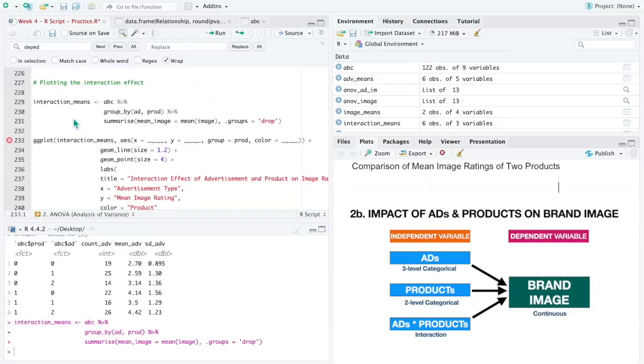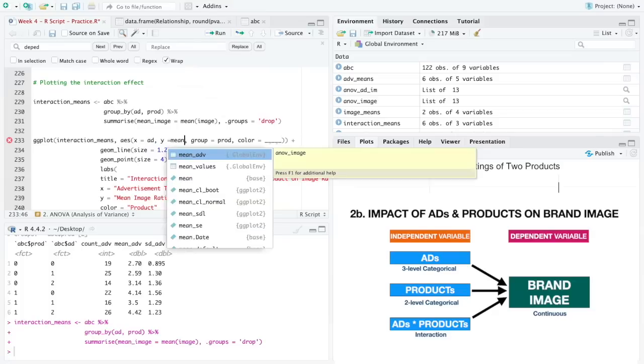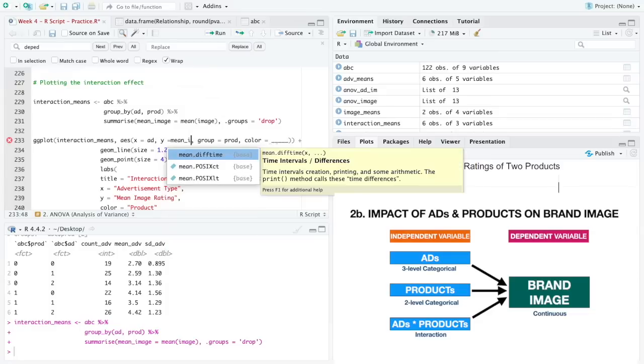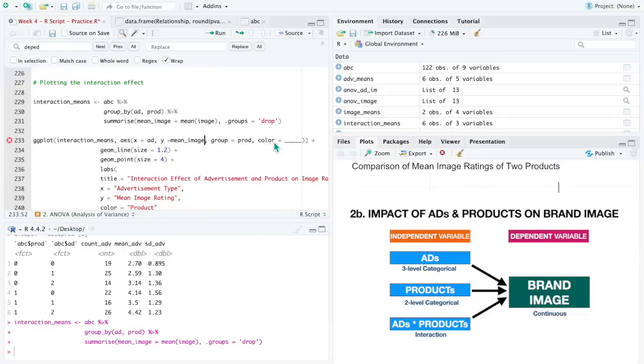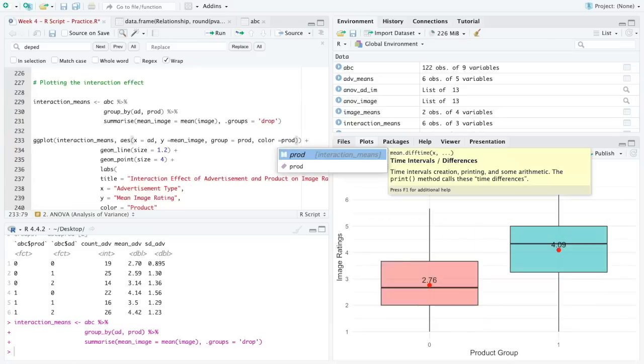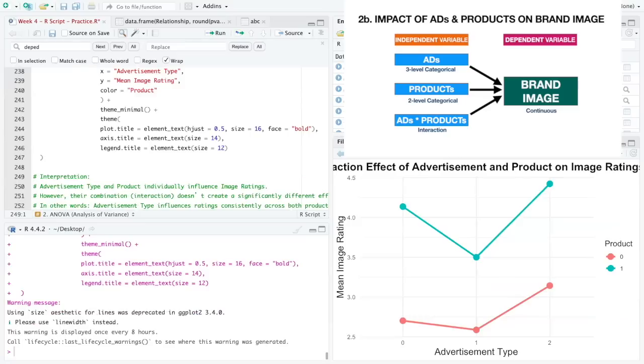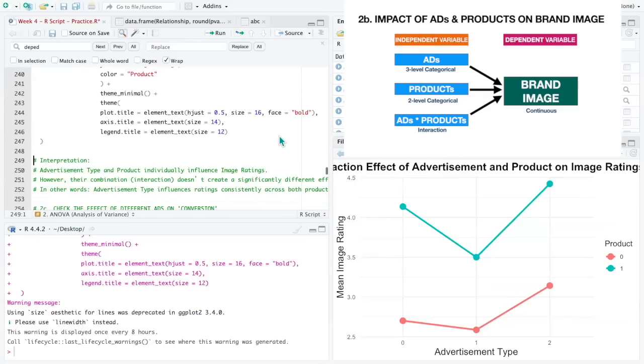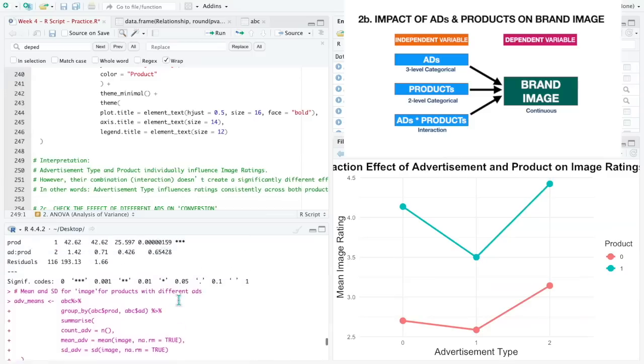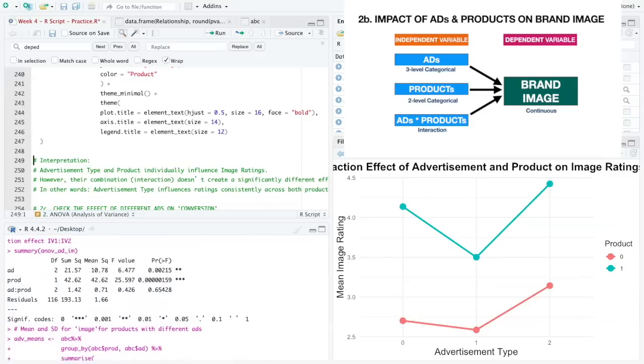And right here, we will use ggplot. On the x-axis, that is the different groups of advertisements. On the y-axis, that is the mean score in terms of brand image. And we can color the plot using the product. Great. So usually you should align the plot result and the ANOVA result.